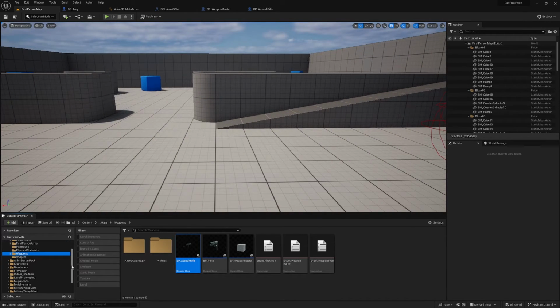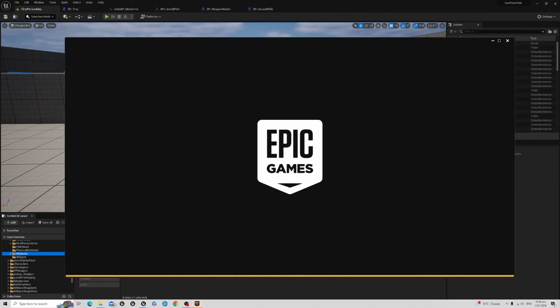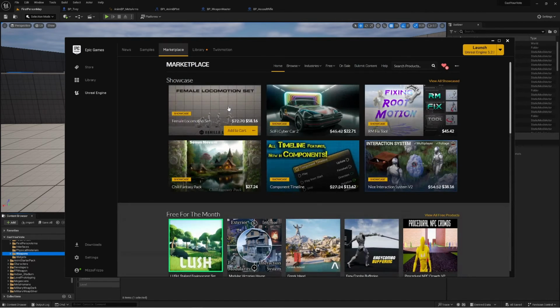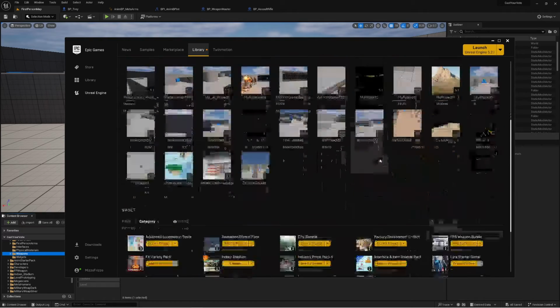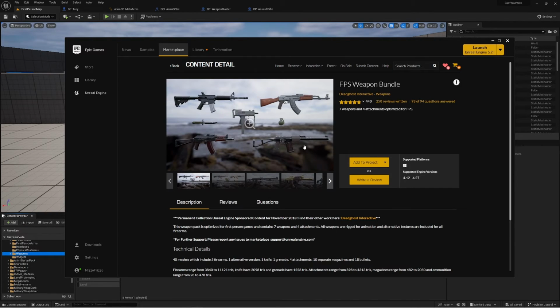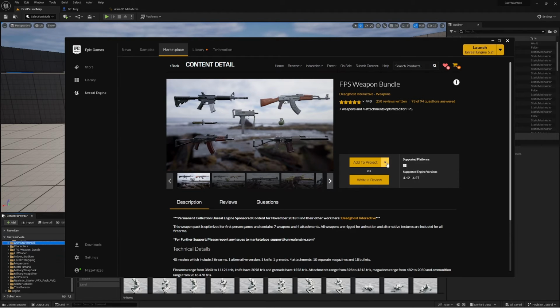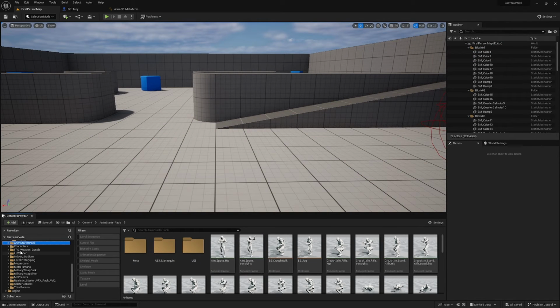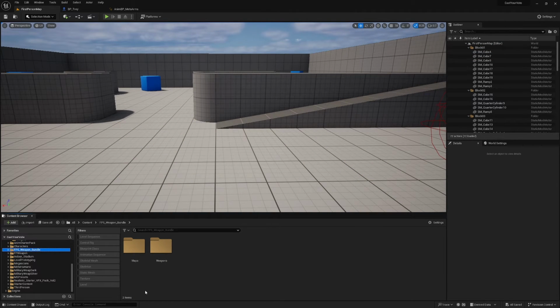So if you haven't got it already, what you can do is head to the Unreal Marketplace, and you can find what's called the FPS Weapons Bundle. It's going to be here in my library, FPS weapons bundle. So find this one and add it to your project. And once that's added to your project, you'll find this FPS weapons bundle folder.